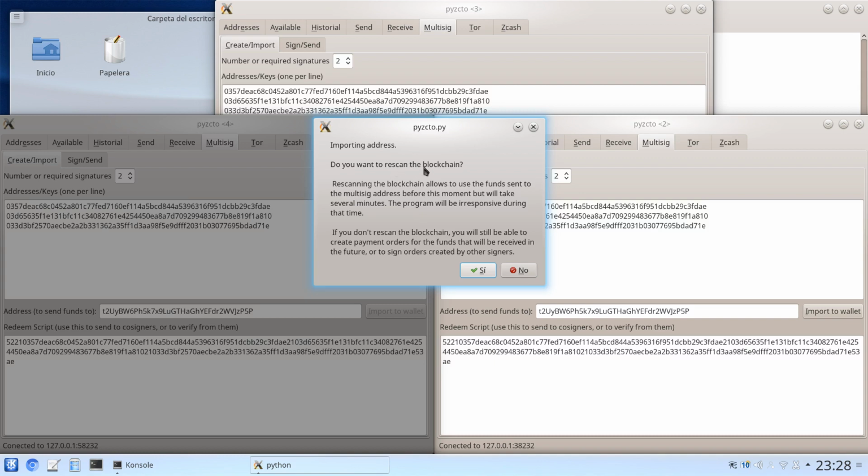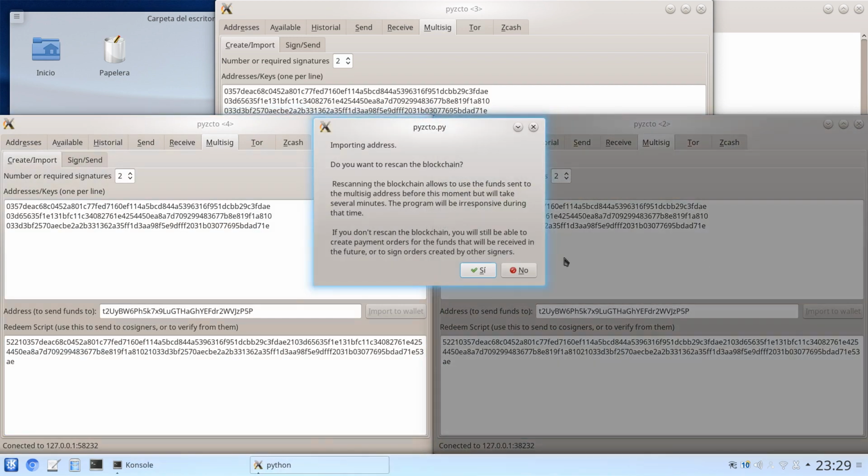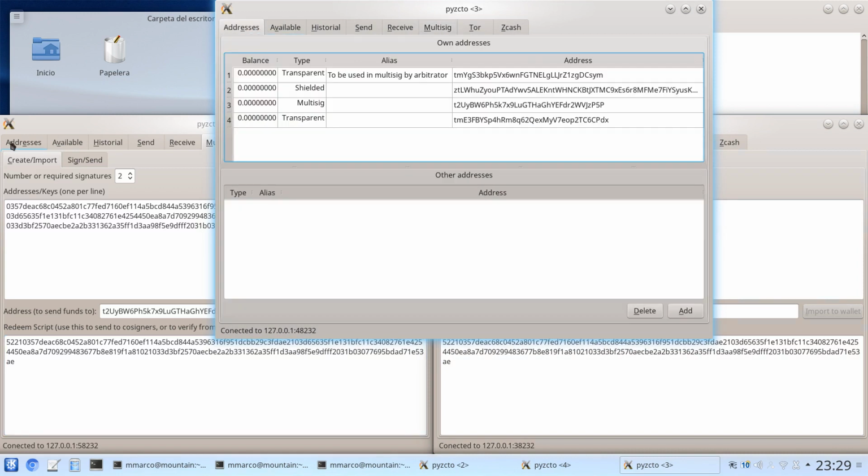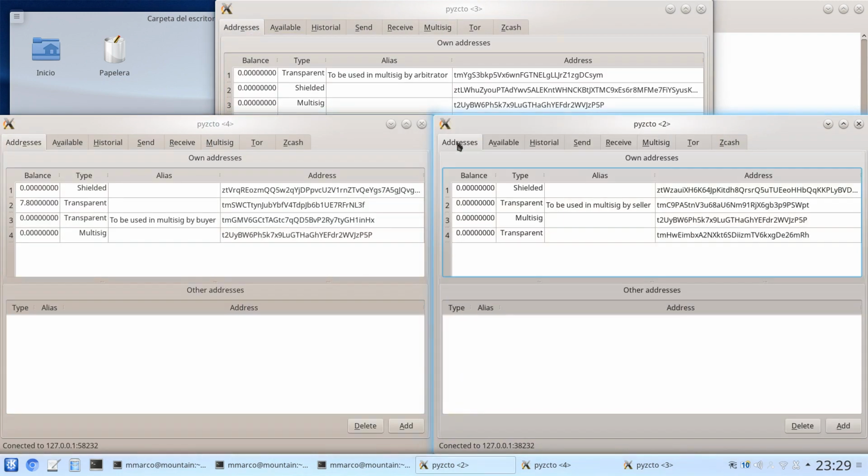You have to rescan the blockchain if there might be some money that's been sent to this address in the past. So you need to rescan the whole blockchain to detect that money that's been sent in the past. In this case, since we know that there is no money sent in the past to the multisig address, we can just safely say no. The 3 of them do the same. Okay, so now we can see that all of them have the multisig address in the wallet.